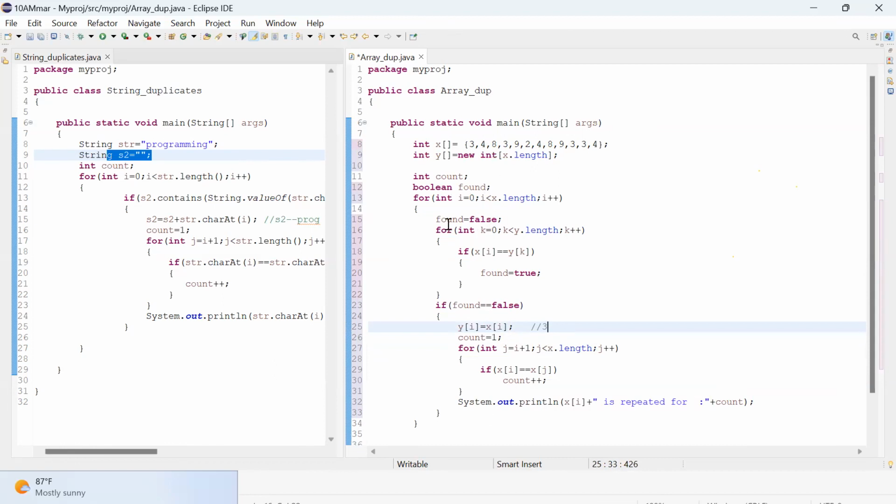Next time i is starting from where? 4. Now again found is initially false. Okay, now what happens here? We are checking 4 in the y array. Is it found anywhere? No. Found is false. Now that 4 is also stored in the y array. Now counting how many times 4 is there. Next time again it will take 8. Again we make found false. 8 we are checking in the y array. Not there, so false. 8 we are storing and counting how many times.